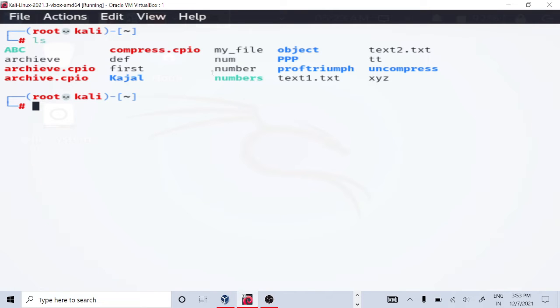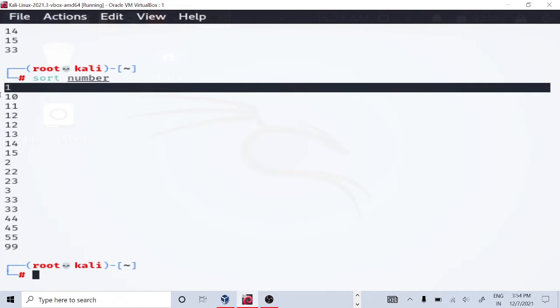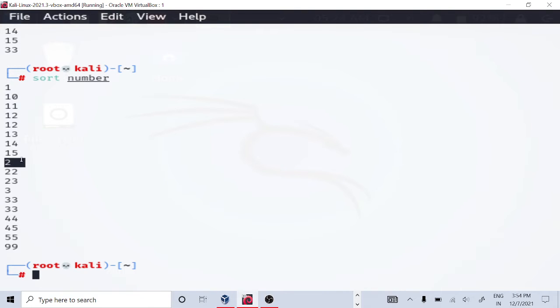For example, if I see the number file, what does it contain? It contains different types of numbers. Similarly, this file also contains some numbers. Now, if you want to sort these numbers, because it is an unsorted file, we can use the sort command, right? And then the name of the file. If you write like this, it will sort it. But you can see here it is 1, it is 10, and then 2 is below, very below.